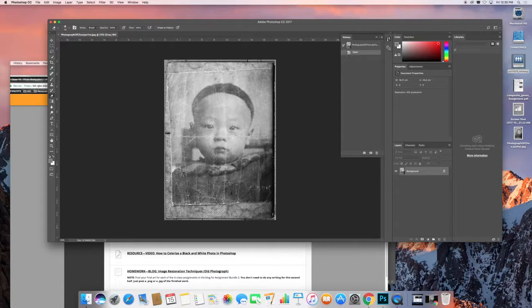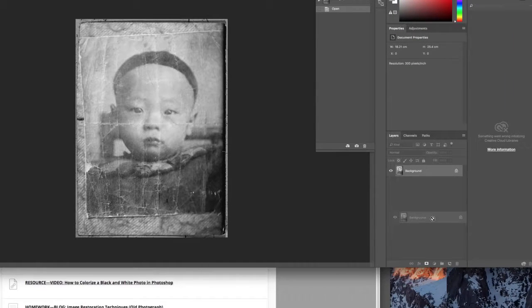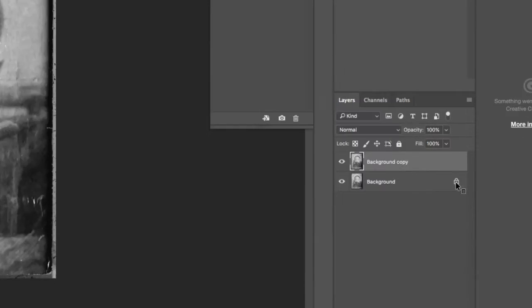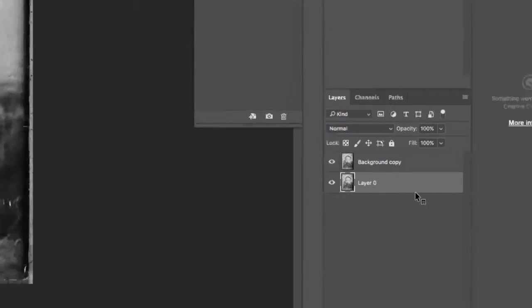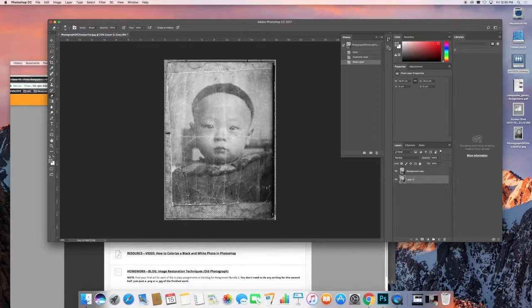The first thing I'm going to do is make a copy. So I go to my Layers palette, drag that down onto the duplicate icon, so we're working on a copy. I'm just going to unlock the background as well. So we have two versions.